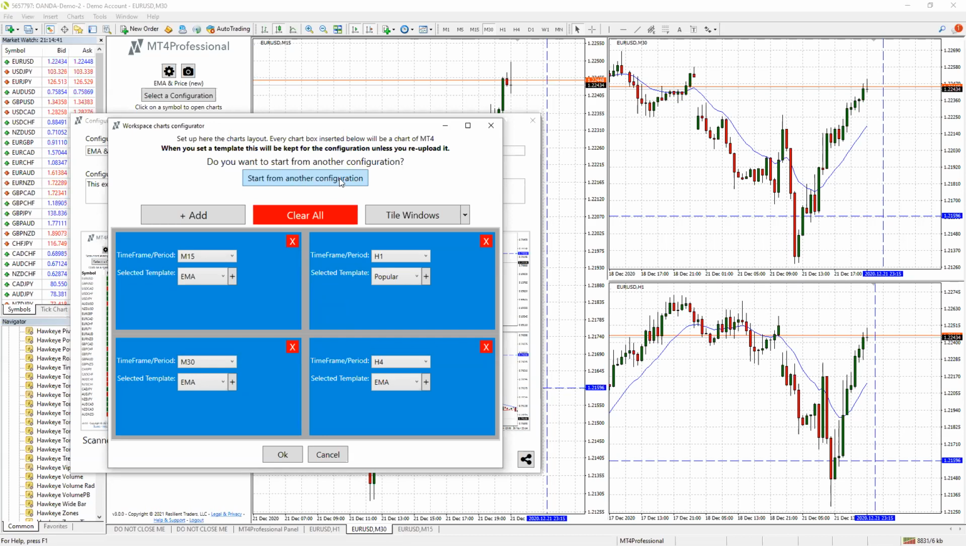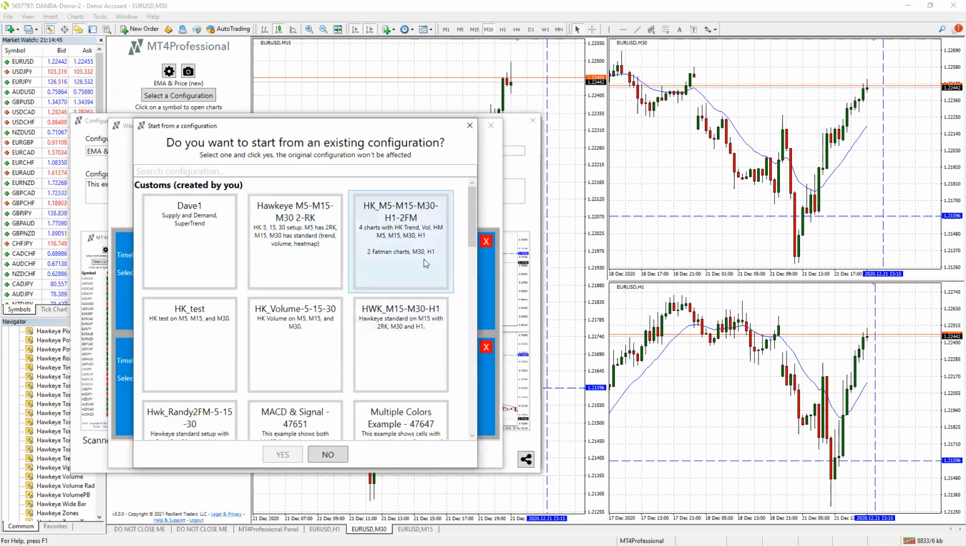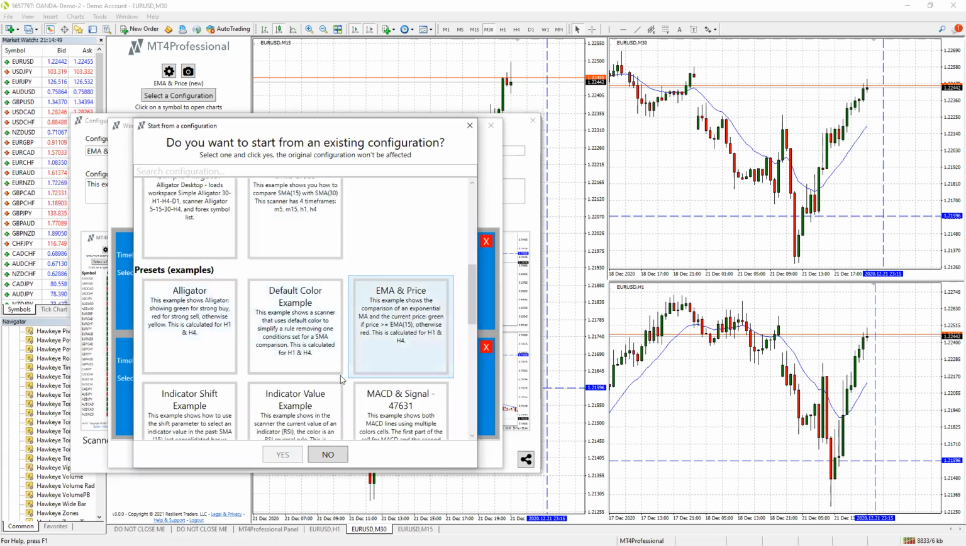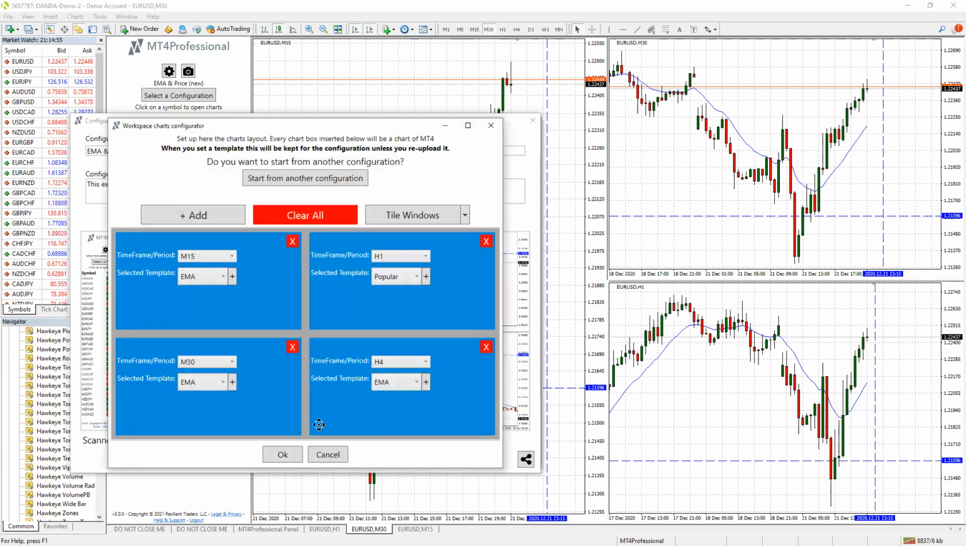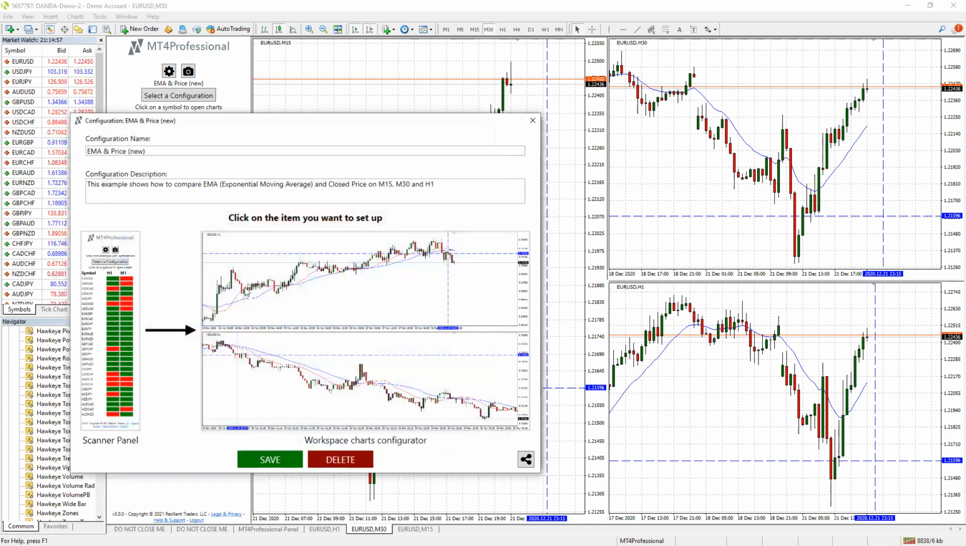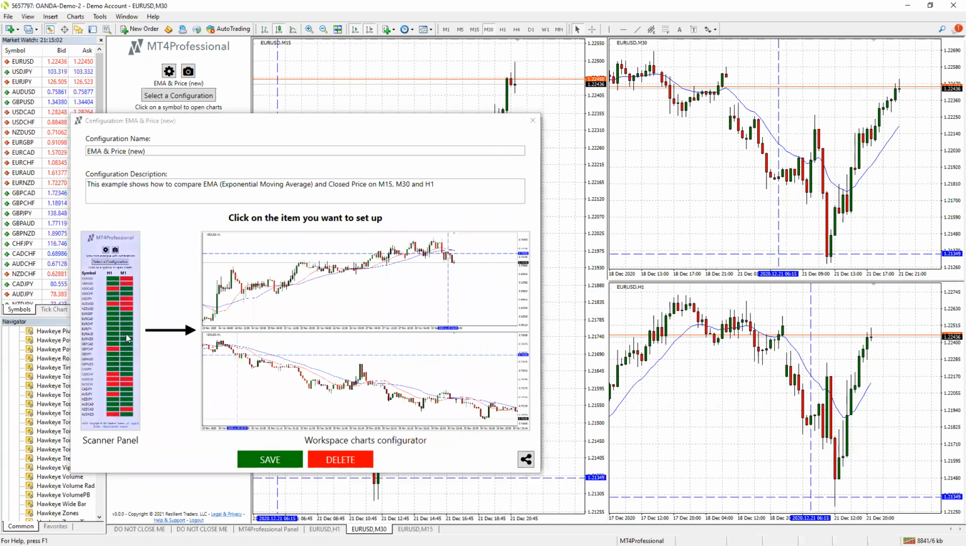If you have another configuration that you want to use that you already like, then just click the Start with Another Configuration button. It allows you to load any of the other configurations that either you've created, that we supply for you, or that somebody might have sent you. You can use any of those configurations here. I'm going to click the Cancel button because I don't want to change my current setup the way that I've got it here.